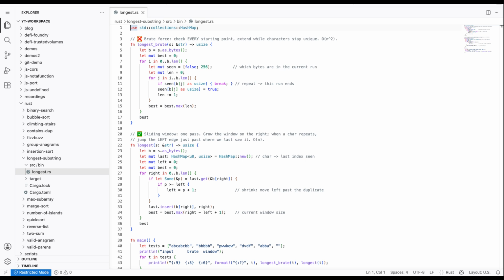When the character at the right edge was seen before at some position P, and that P is inside our current window, we jump the left edge to P plus 1. That instantly drops the earlier copy out of the window, so everything inside is unique again, and we never had to walk backwards. Then we record where we saw this character and update the best length. The current window is right minus left plus 1. That's it. Each character enters the window once and leaves at most once, so the whole thing is a single pass.